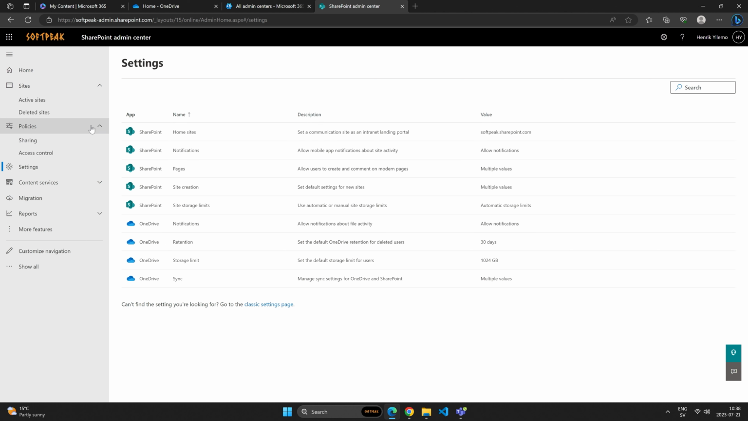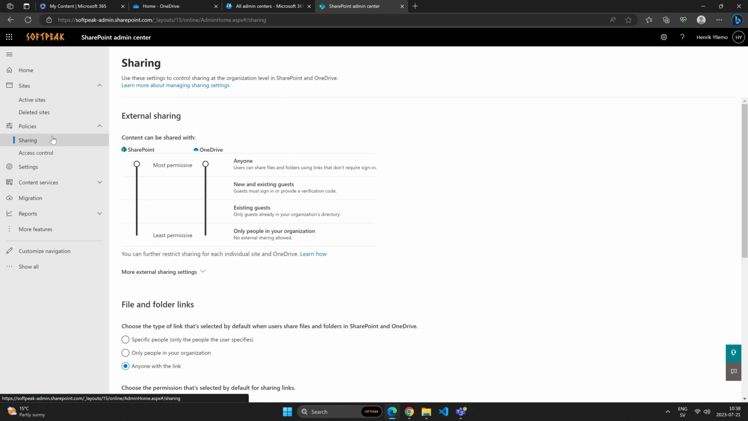So if I click on policies here, I can see the sharing possibilities. We can have these two sliders here. I can see how permissive I want to be, how much I want the users of my content to be able to share externally. So I can drag this one down for SharePoint. I can't have OneDrive higher than SharePoint. If I try to drag the OneDrive higher than SharePoint, it doesn't allow me to do that. So I need to have SharePoint higher, and I can have OneDrive lower than SharePoint.